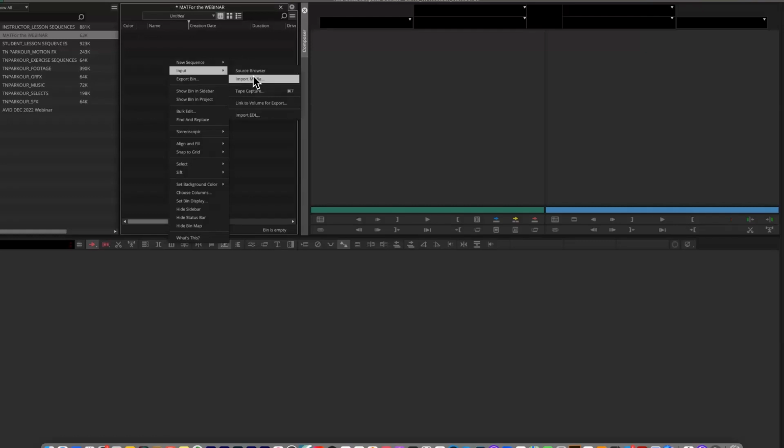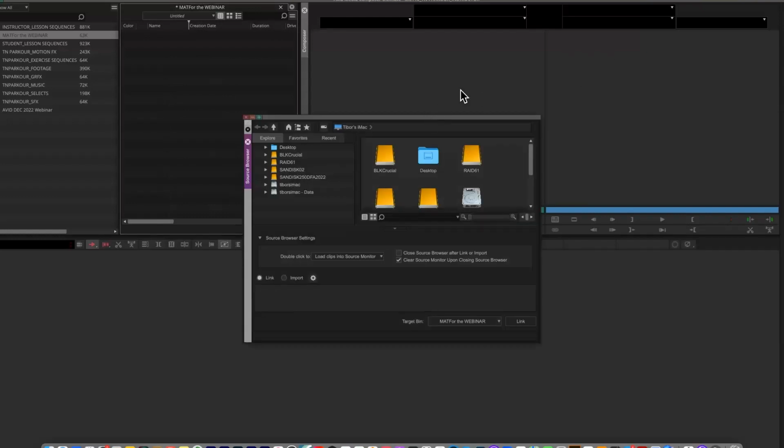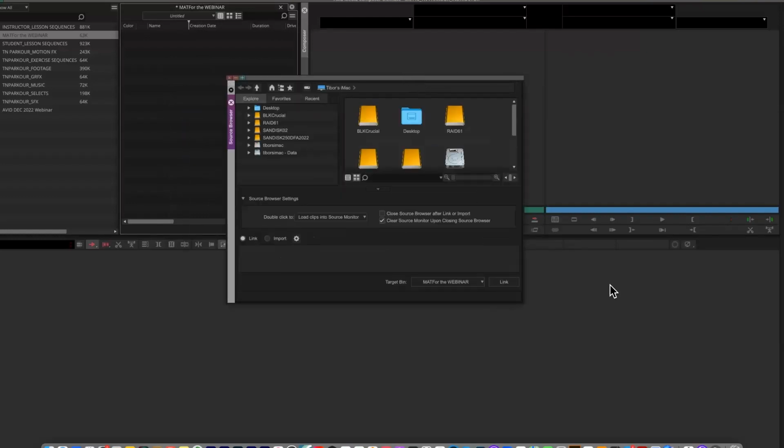The difference between the two is that the source browser just links it, while the import translates it. So it transcodes it from camera speak, let's use the terminology, to Avid speak. In this case, I'm just going to look for source material, and the source browser is going to say, okay, go on to the ecosystem. Ecosystem is your computer.